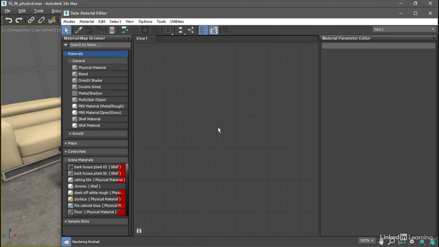Before we work on building materials, I recommend that we hide these material samples in the material map browser. The rendering of these samples can actually be problematic. The sample rendering is only single-threaded, and sometimes sample rendering is re-triggered when it shouldn't be, and it can cause problems. It can actually slow down our interactivity in the material editor. So for performance reasons, it's a good idea to turn off the rendering of these samples.